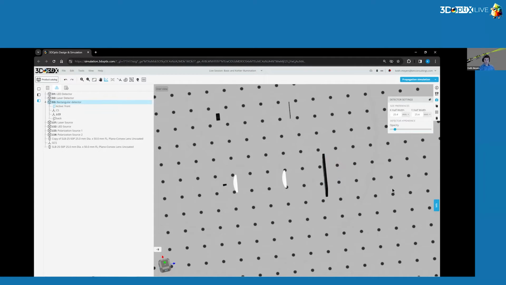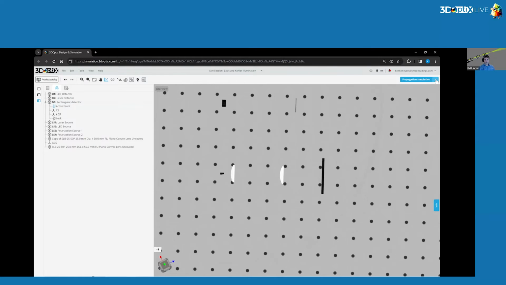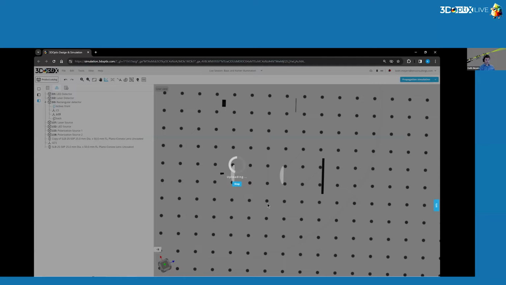Great. Now we'll be able to look at the output of our two polarized sources. So let's go ahead, go up here. We're going to turn off the laser and the LED source. We're just going to propagate the polarization sources 1 and 2. Go ahead and propagate the simulation. Make sure that it makes its way through the optical system.